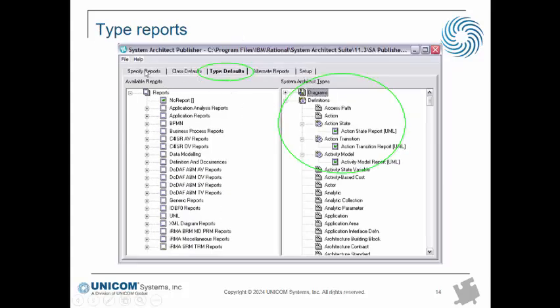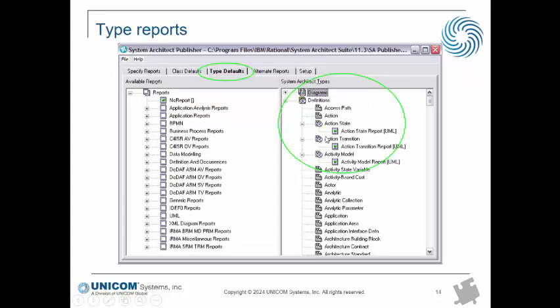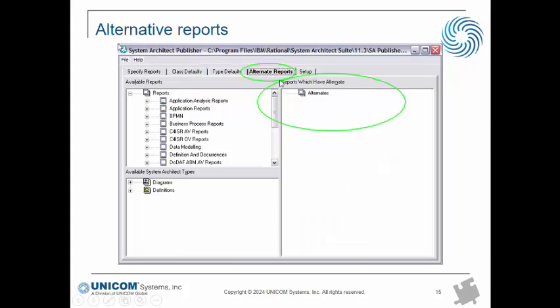It starts with the specify reports tab, and then as it's going through, if it hits a definition, it runs the report that you have specified for it. And then if there is none specified, it'll go back and get that class default and run this, right? And then finally, you have alternate reports. This is extra credit stuff.